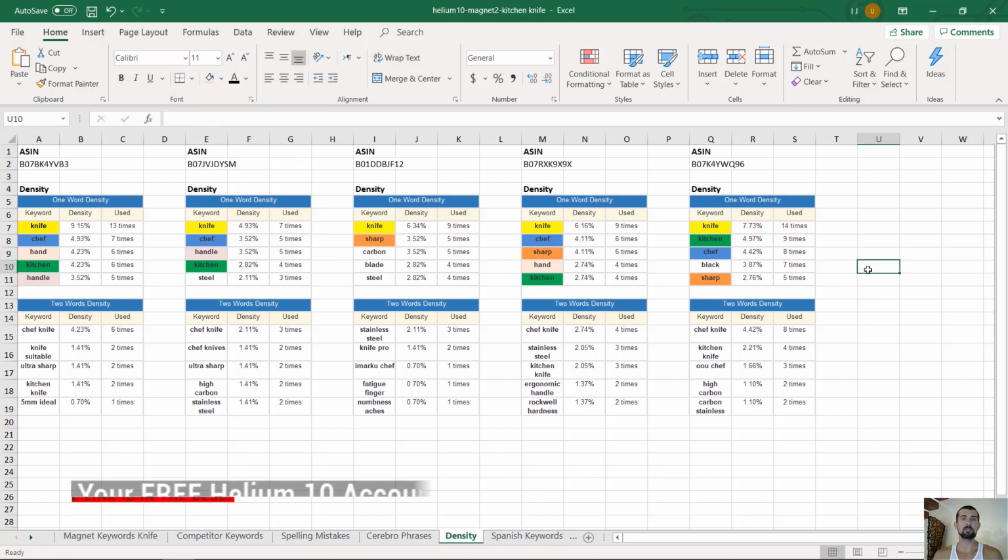But what do we understand from this? We see first that these keywords are very relevant. We see that chef, kitchen, knife is something that is very common for all of them. Also sharp, right? And handle. So what can I understand from you?